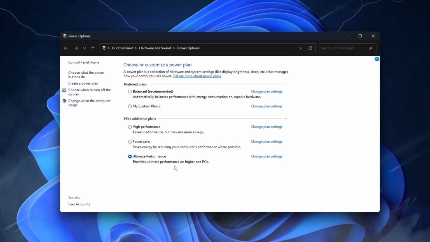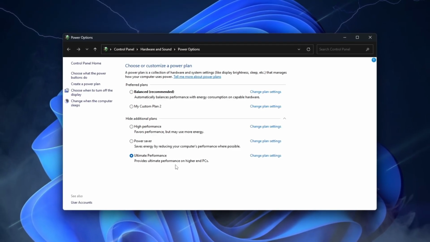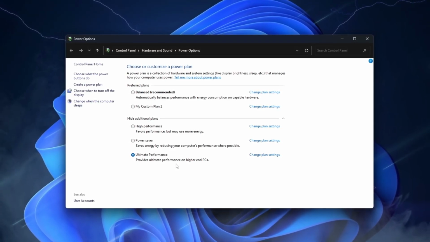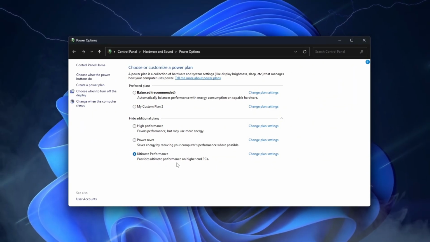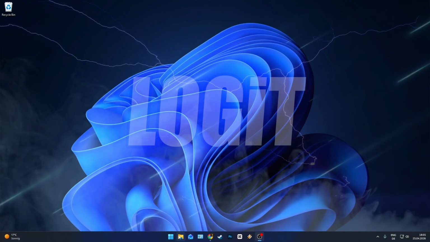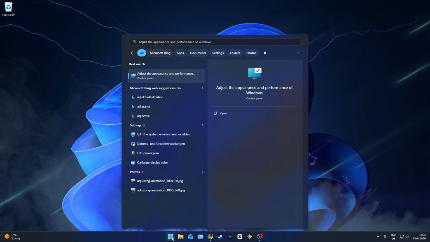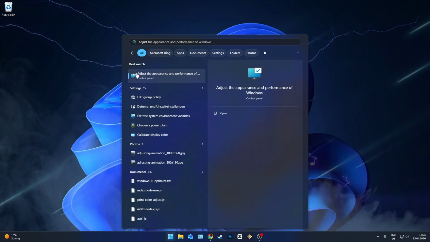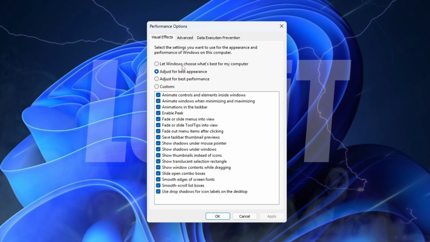Normally Windows tries to balance performance and energy usage, but for gaming we want maximum performance all the time. Now let's make Windows a bit lighter. Search for adjust the appearance and performance of Windows, open it and select adjust for best performance. You can keep smooth edges of screen fonts so the text still looks nice.